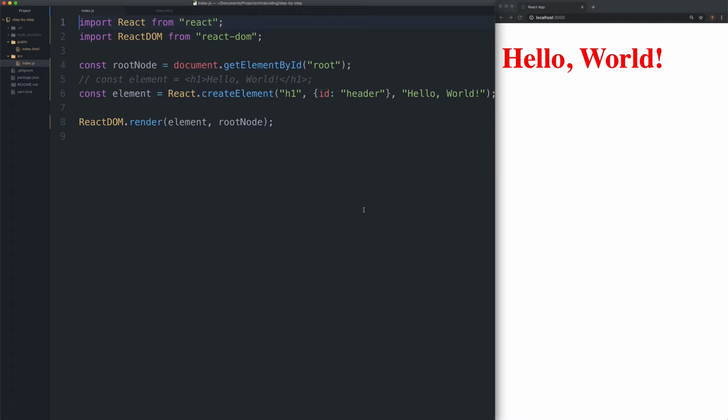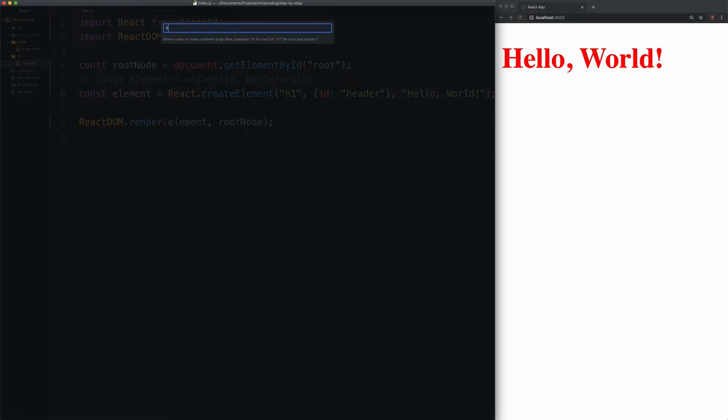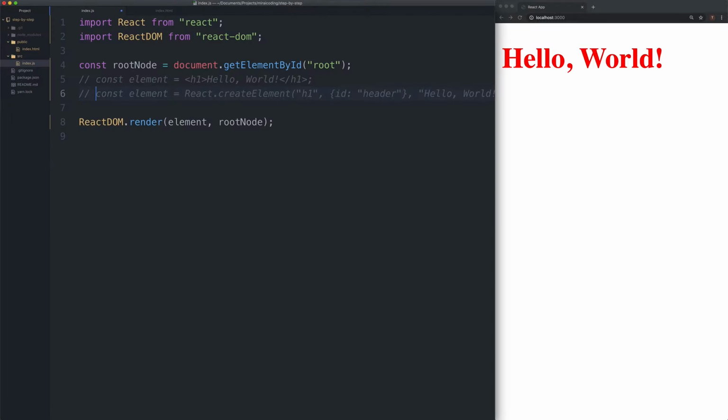JSX is a syntax extension to JavaScript. Using JSX with React is recommended to describe what the UI should look like. JSX compiles to React elements, which we discussed in the previous video. We can comment out our header element on line 6, and uncomment the JSX version in the line above. Now, the element we created in line 6 has a props object, with an ID of header.